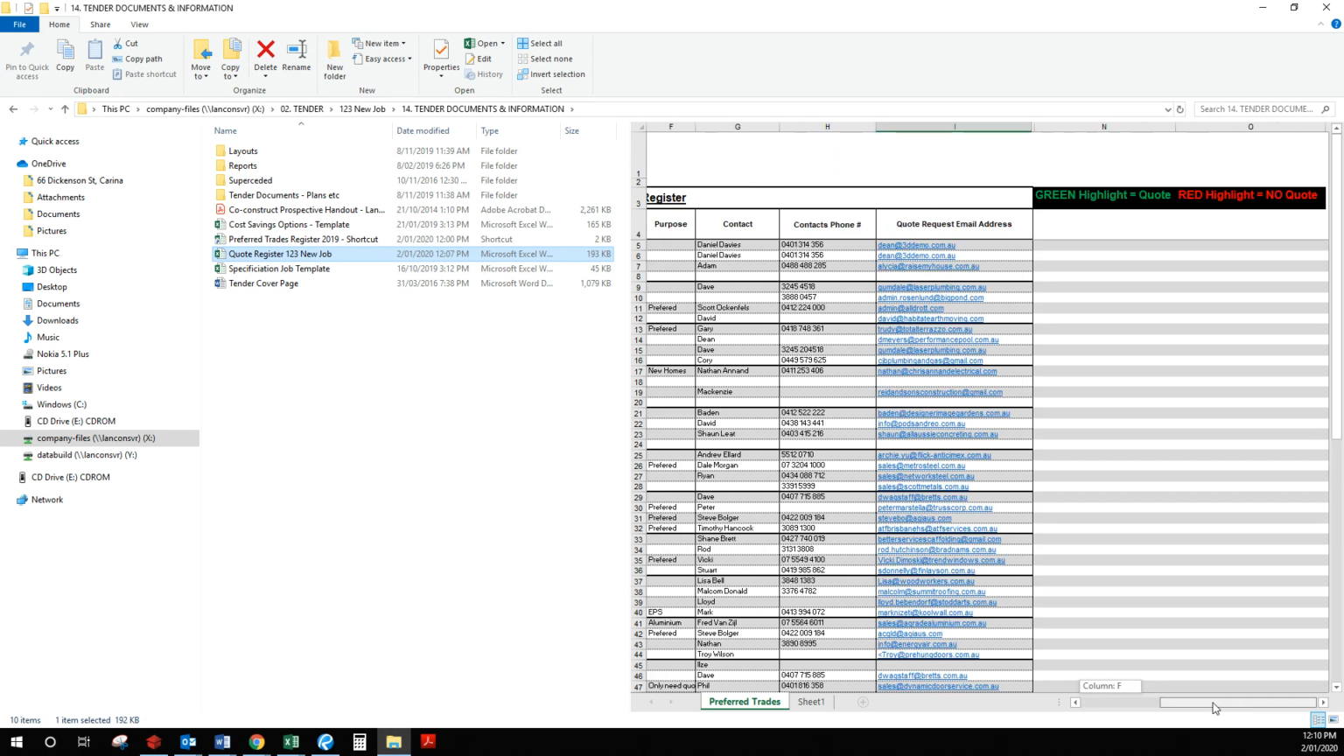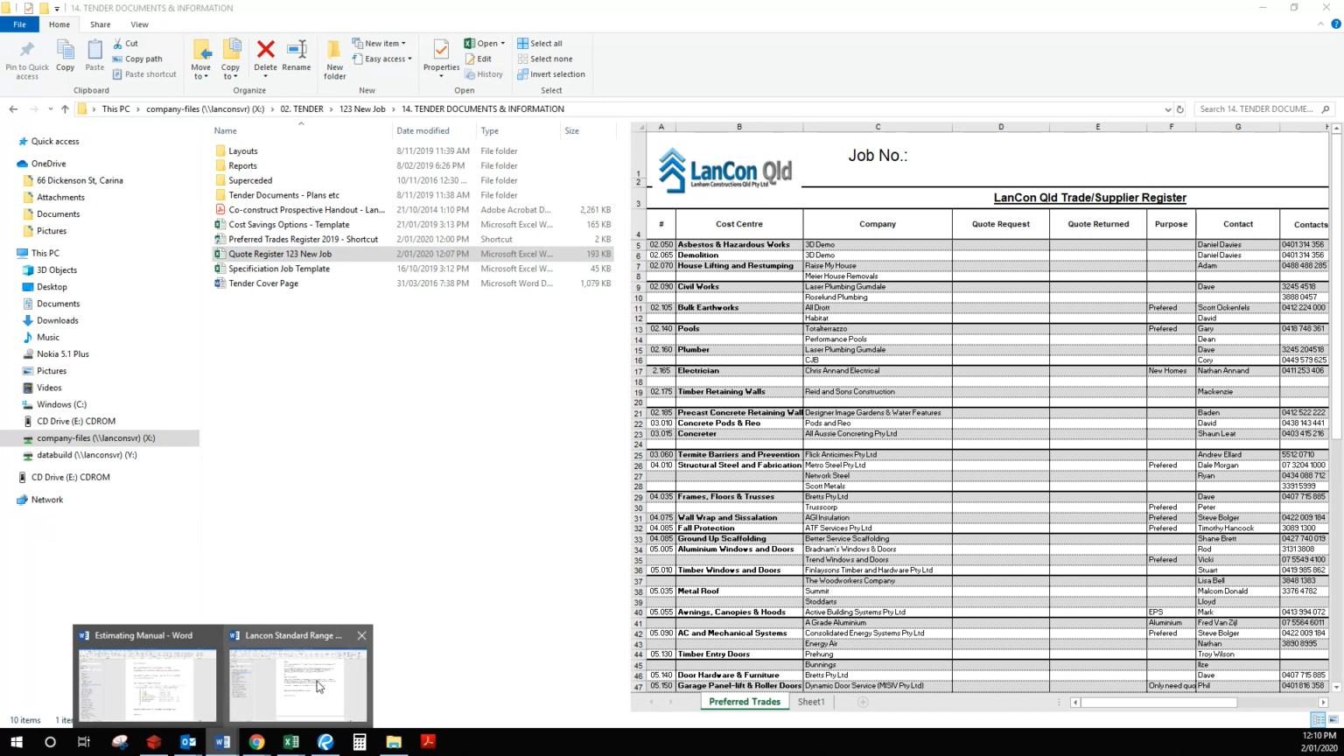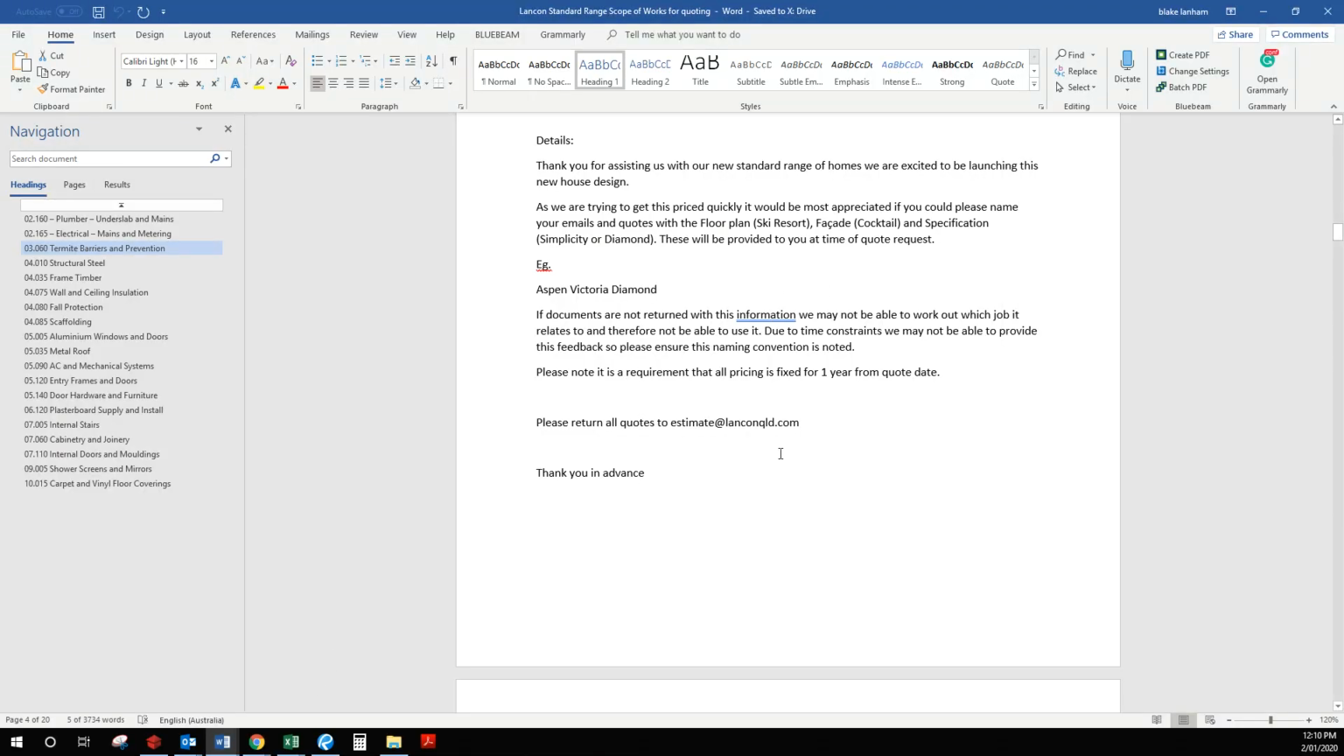There's also areas on the side here if you want to add any comments, and this document will just keep updated as we move through. So it's just really important if you are sending out a custom job or townhouses or anything like that, that you do update this scope prior to sending it out.